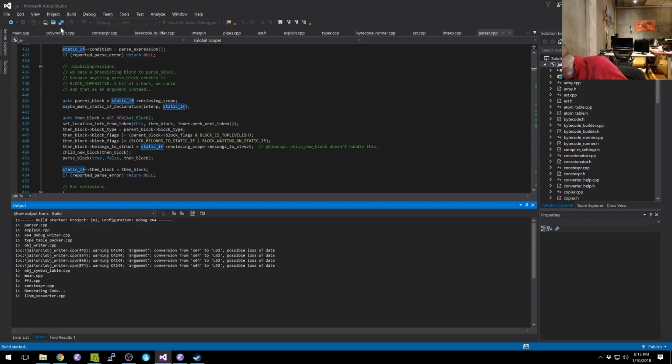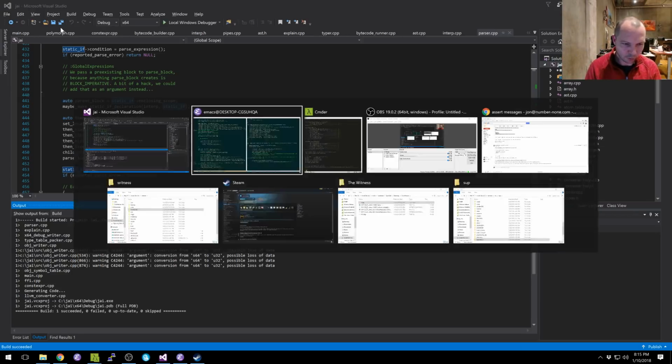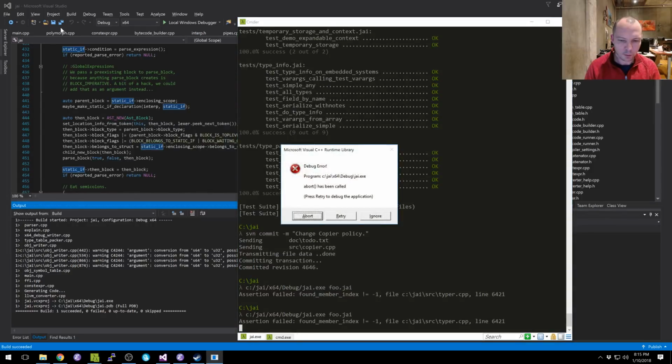Will there be a document describing the architecture of the compiler? No, probably not. It's going to get rewritten later in the new language anyway, but not for a long time.